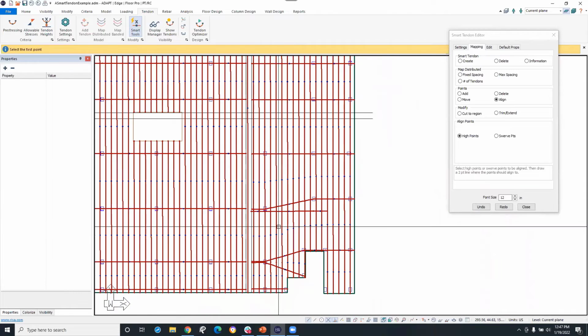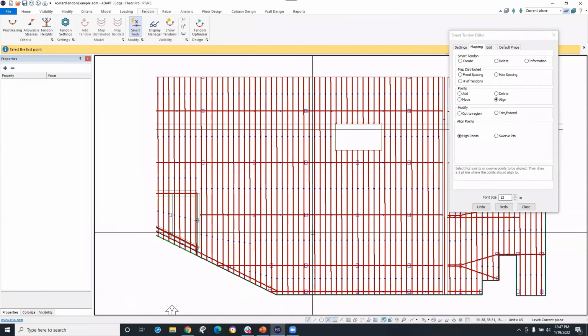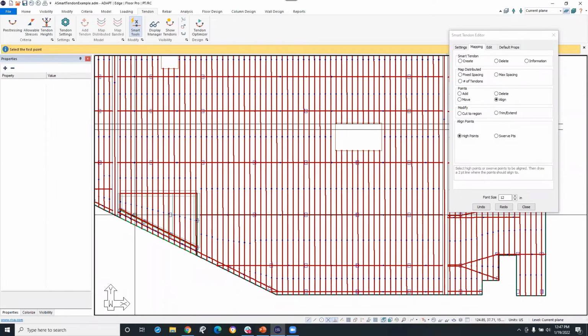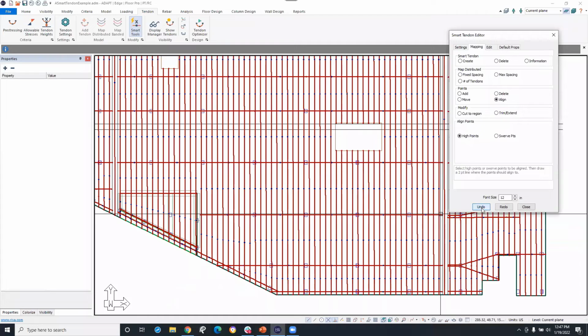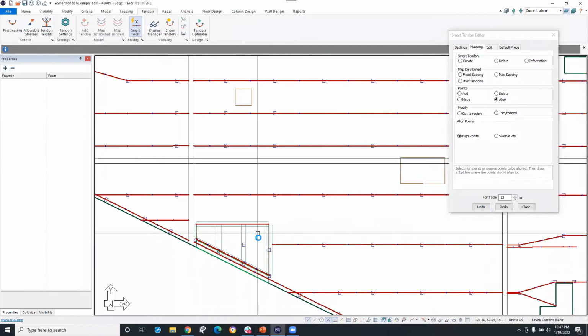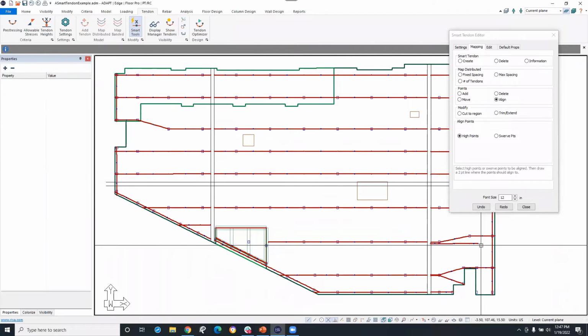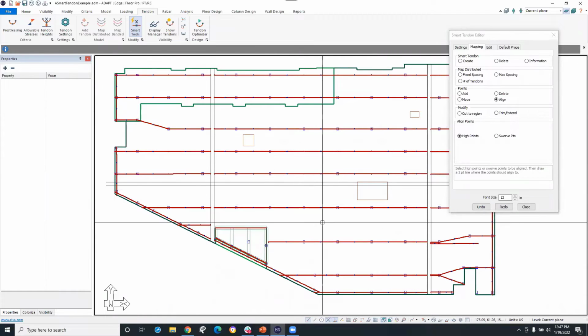Now, those with a quick eye may have noticed, hey, Nate, you ran tendons through this opening. And that's because this isn't an actual opening modeled within the program, right? This was just two slab regions modeled, and the tendons didn't realize that. But that's not a problem. This is an easy fix. So I'm going to go ahead and actually click undo a couple of times and get back to where we just had our mapping tendons.